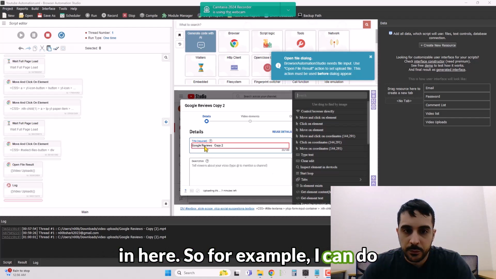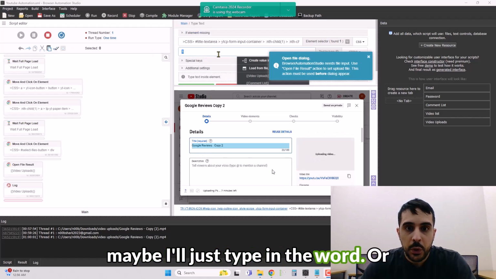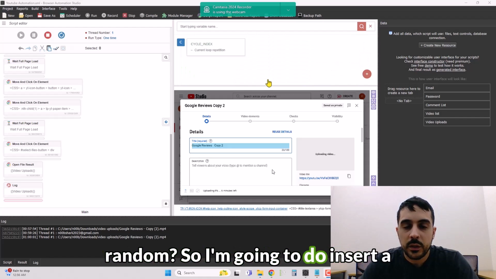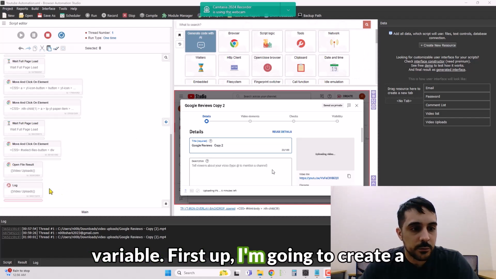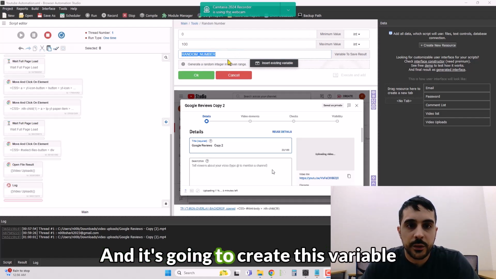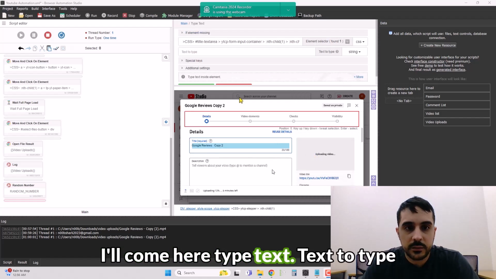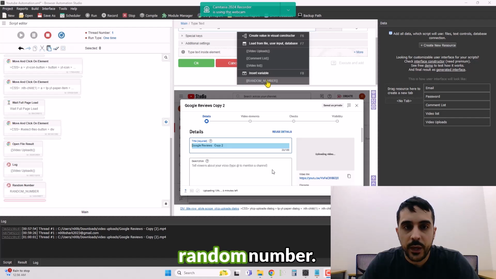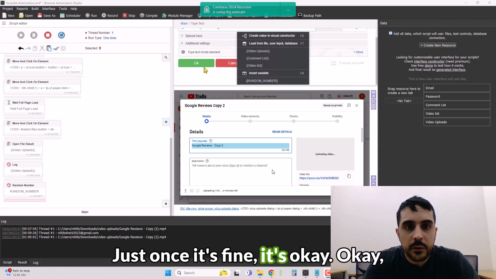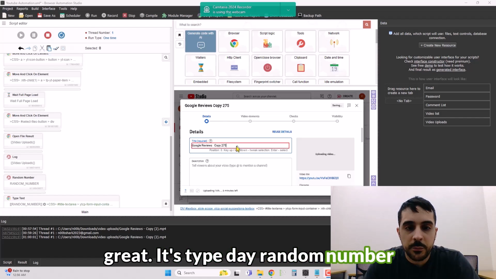So for example, I can do type text. Maybe I'll just type in the word, or how about I'll do something random. So I'm going to insert a variable. First I'm going to create a variable, random number. It's going to create this variable here. Hit OK. I'm going to come here, type text, text to type, random number. Just once is fine. Hit OK. Hit OK. Great. It typed a random number out of 100 there.